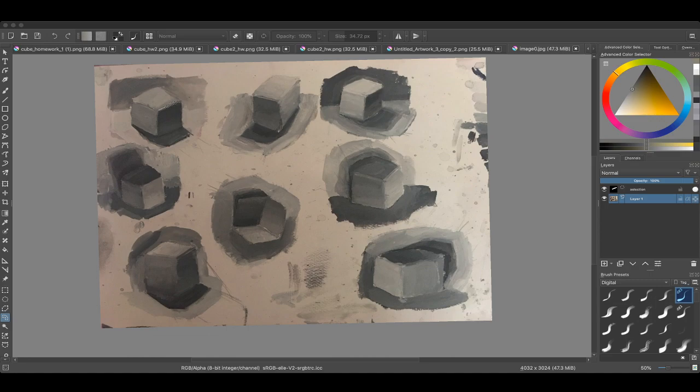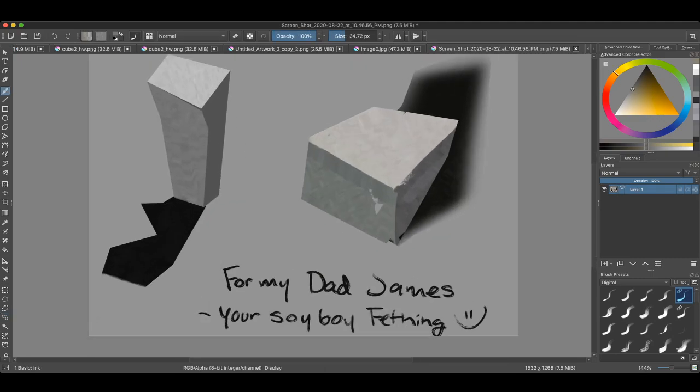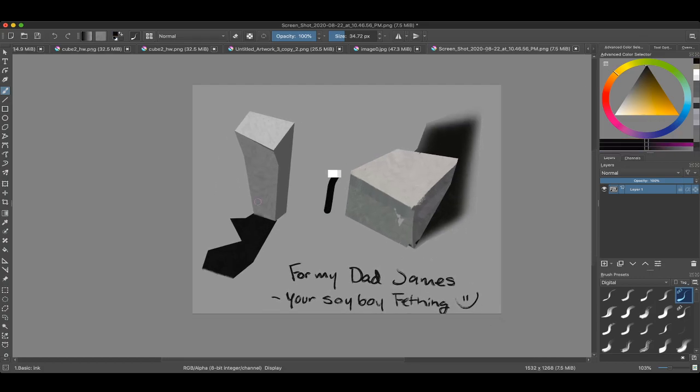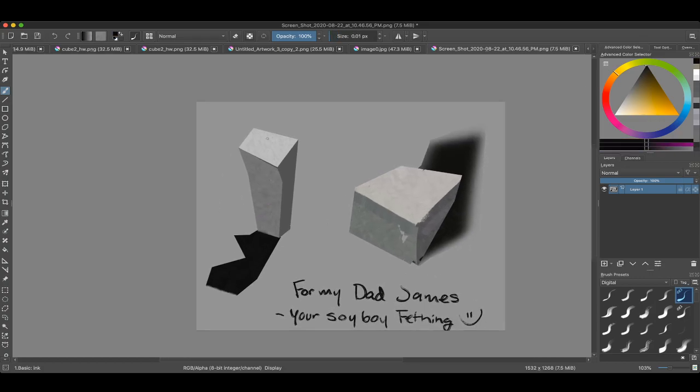Alright, we got the last submission by your boy Fetching for today. And then we can all wrap up and go home. We have Fetching in here. Right. We have maybe some slight issues with the overall drawing. Not really a cube, but that's okay.